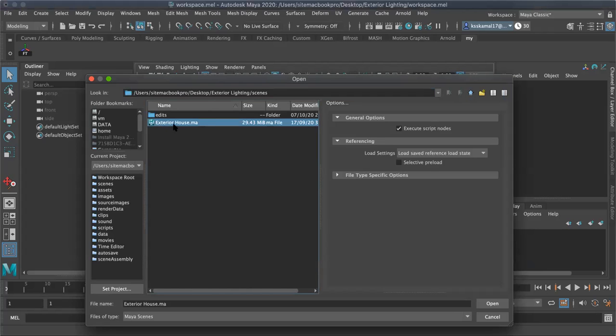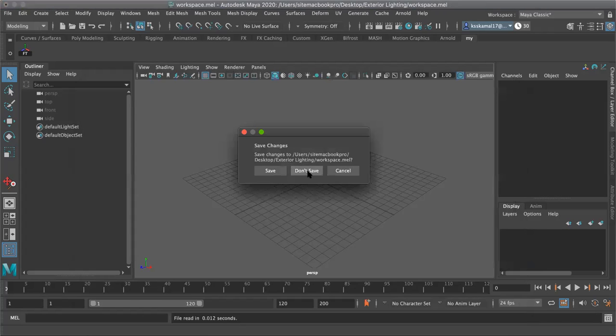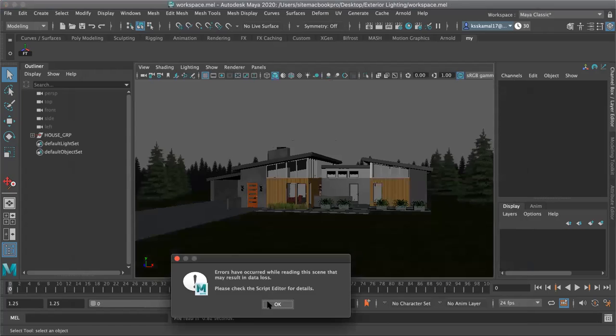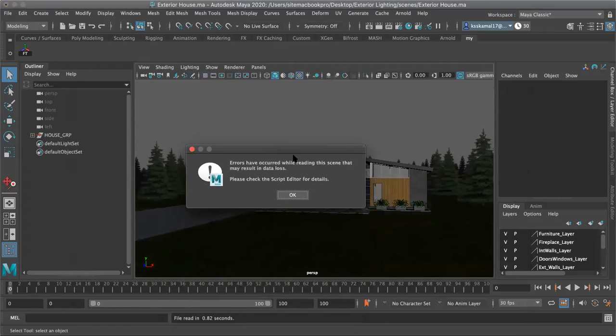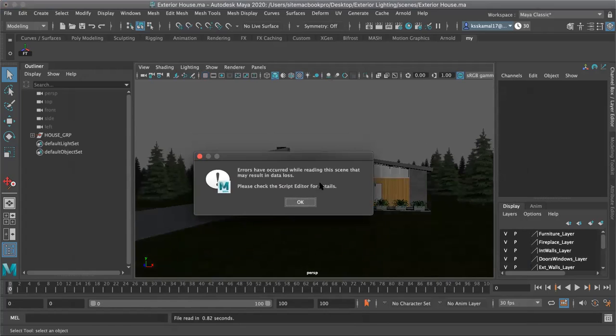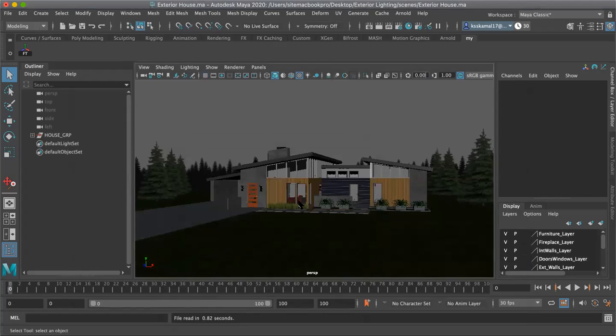Now I'm going to use exterior house. So guys, that's what I was telling you in the beginning: this model is not mine. When I downloaded it, I think it was created in some older version of Maya, so I'm getting some error. I'm just going to ignore the error. Nothing is going to happen here. It's fine.